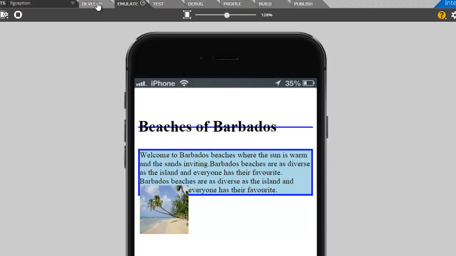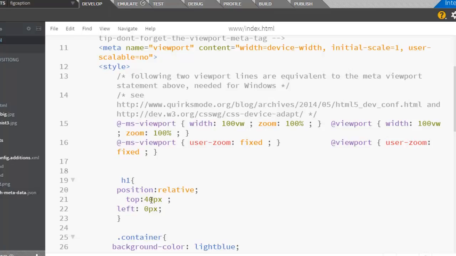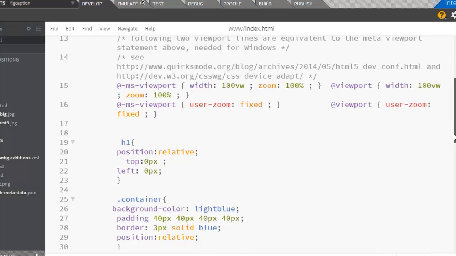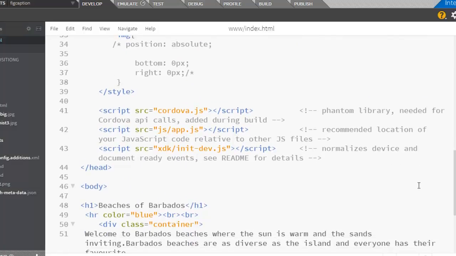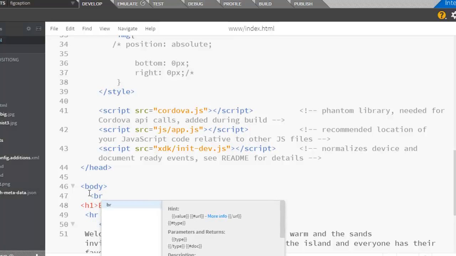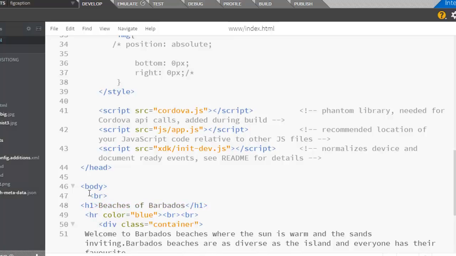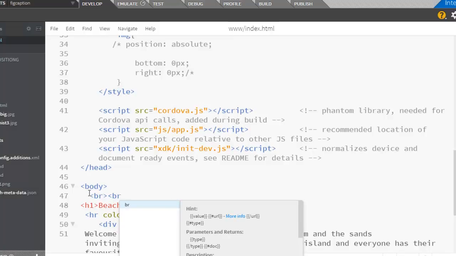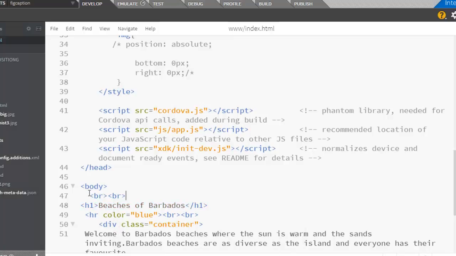Let's try that. Let's go back into the develop code. We're going to take out the 40. And we're going to try to push that Beaches of Barbados down. And you're going to see that when we push it down, everything is going to move with it. So we're going to put in one BR. We're going to put in another BR. And we're going to look at it.